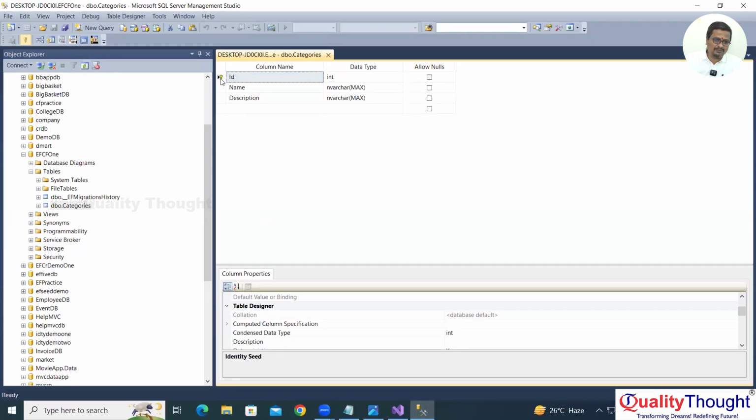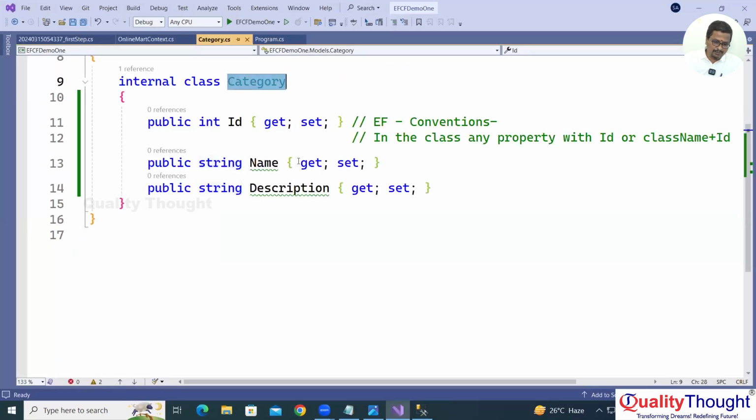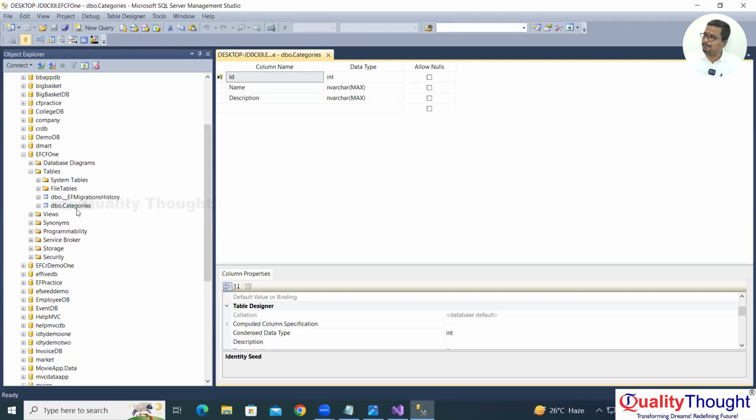ID column values are provided by SQL Server. By default, the primary key is made as an identity column. That is again an EF convention. So we found three EF conventions. For the class Category, the table name is Categories, the class name plus S. That is the first one. Next, for int, int. For string, nvarchar(max). And all the columns are by default not null. Here, Allow Nulls is unchecked, which means they are not null.